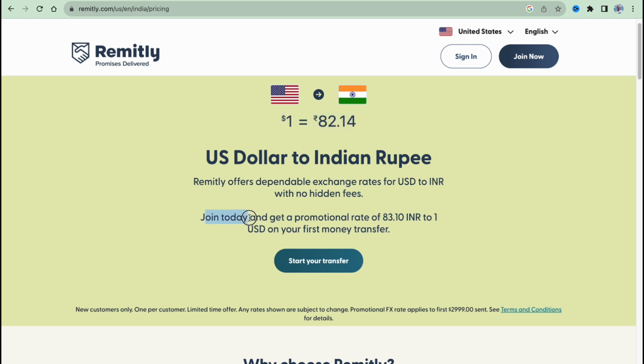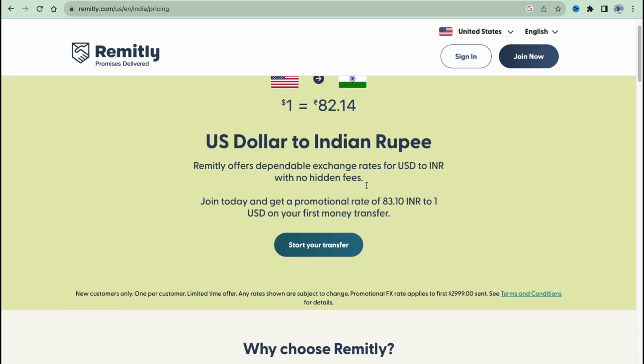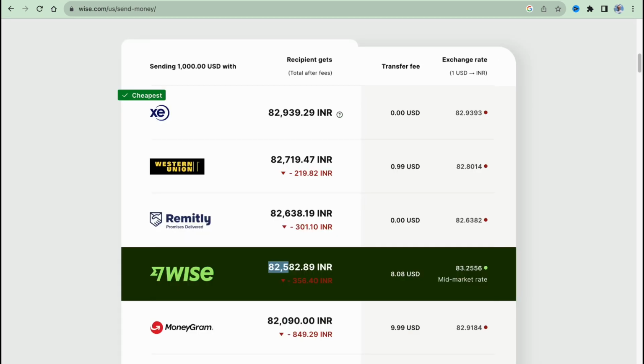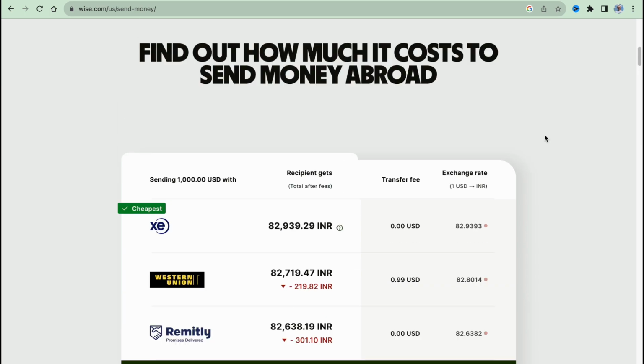If you join today and get the promotional rate, you can receive a little bit more on your first money transfer. So if you are new to the platform, definitely use Remitly for your first transfer. Basically, as you can see, almost all the things are the same for these platforms.